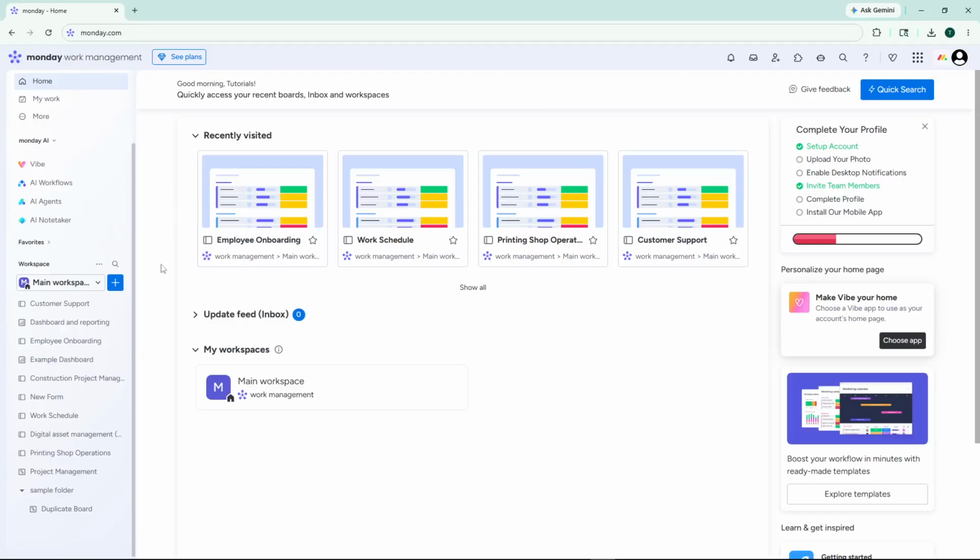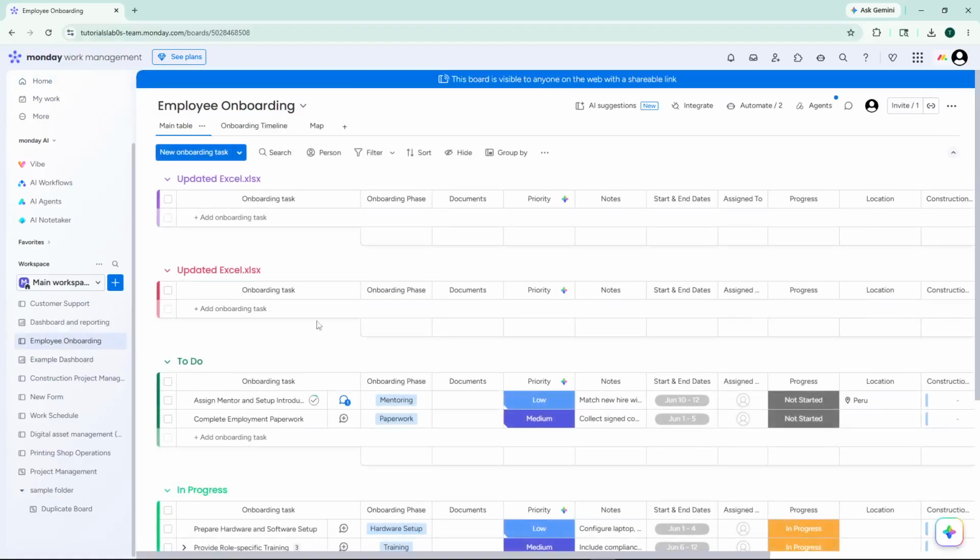Now, look over at the left panel of your screen. You'll see a list of all your available boards. Click on the board you want to integrate with Microsoft Excel. This is the board where you'll be importing your Excel data, so make sure you select the right one that matches the content you're planning to bring in.